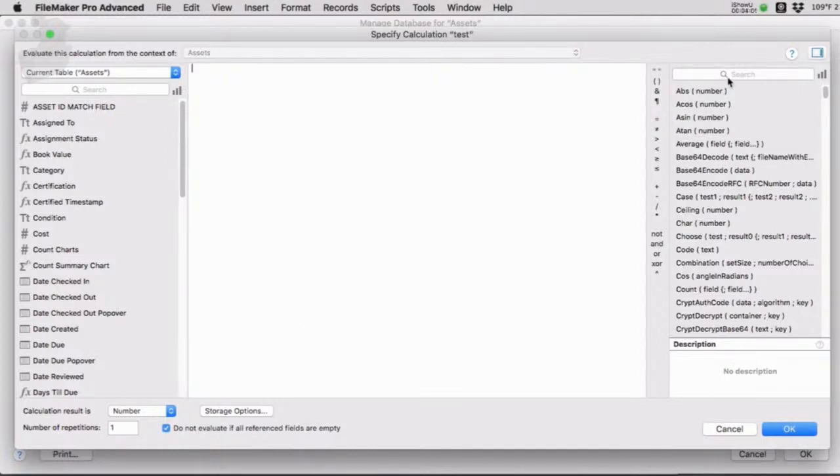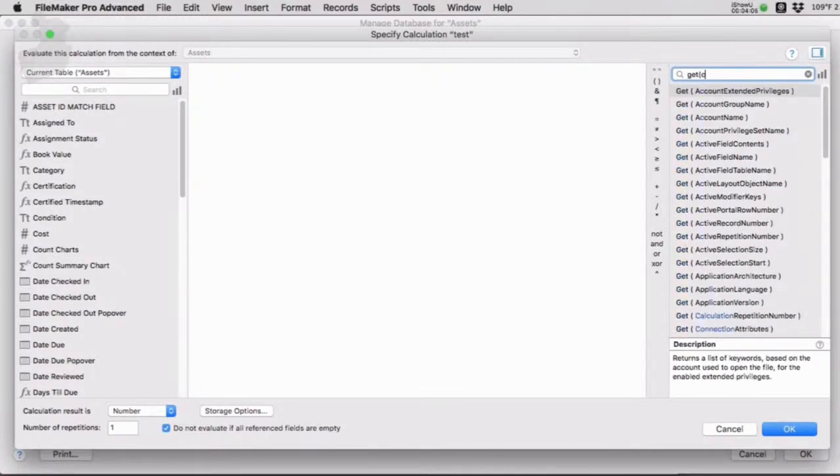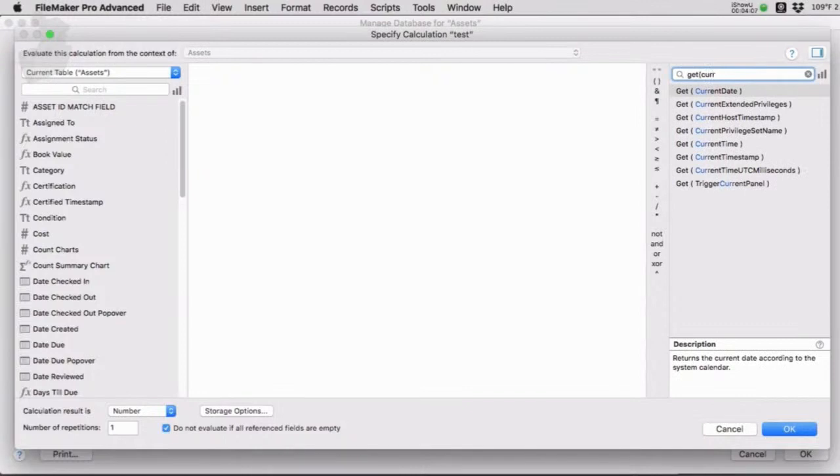If I want to input the current date into a calculation, I can type get, and then current, and you'll get all the matches here with the search, and I'll select current date. Now this generates the current date in FileMaker. It's not text, it's not a number, it's a date. It's a special internal format within FileMaker. So if you want to do some sort of calculation with the date field, you could always do something like, is this date greater than some other date that's in our system, like the date checked in right here. And that would tell you it's a yes or a no.